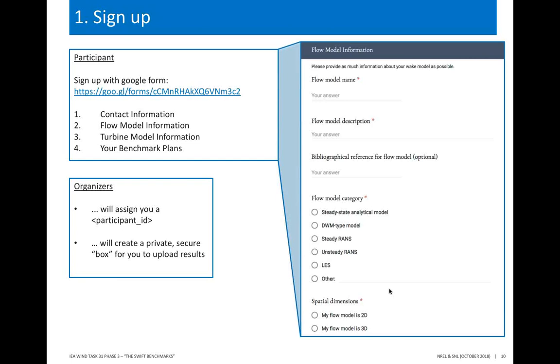But basically, this form is going to ask you for contact information. What's your institution? What are the points of contact for your benchmark results? And it's also going to ask you for information about the flow model that you're going to use and the turbine model that you're going to use. And then your benchmark plans, whether you plan to participate only in the neutral or in all of them.